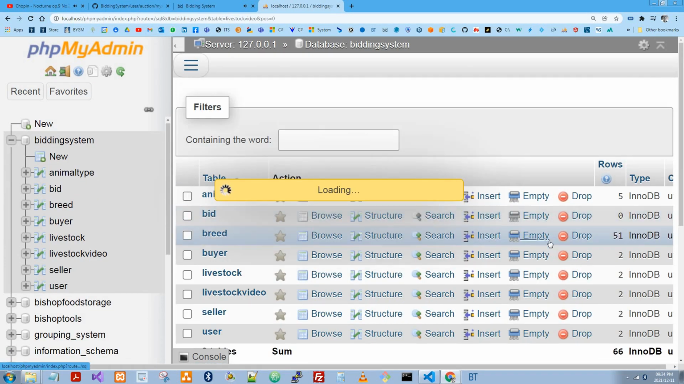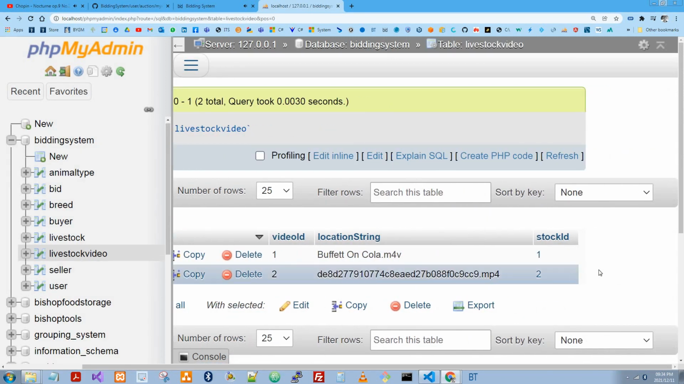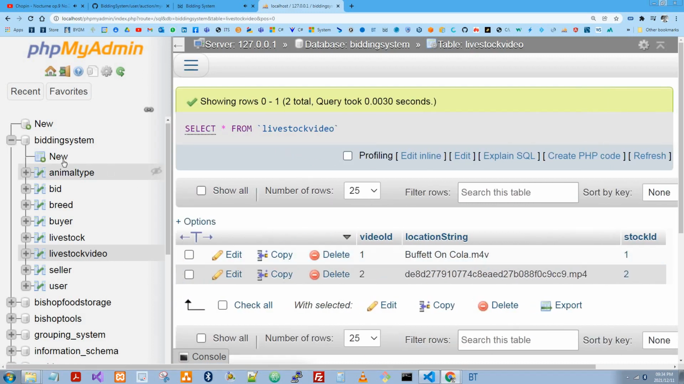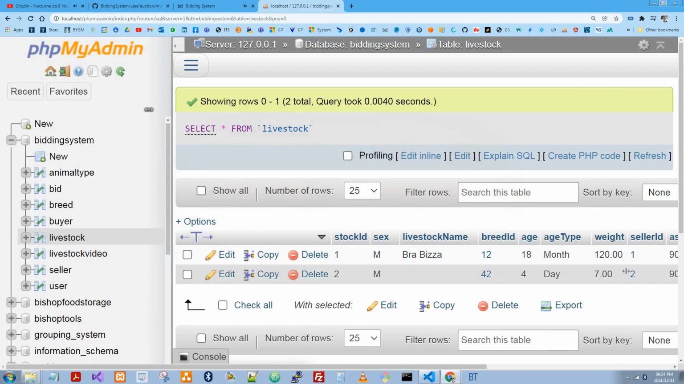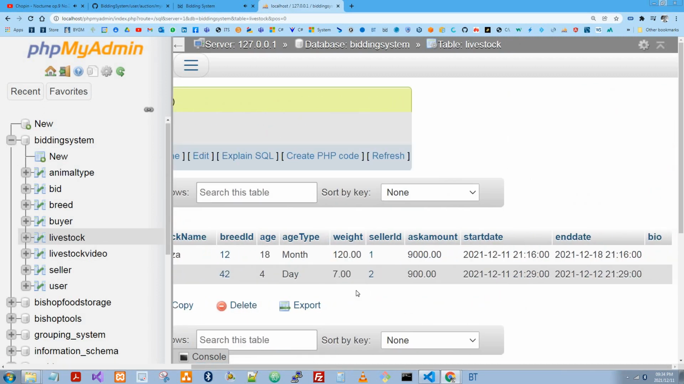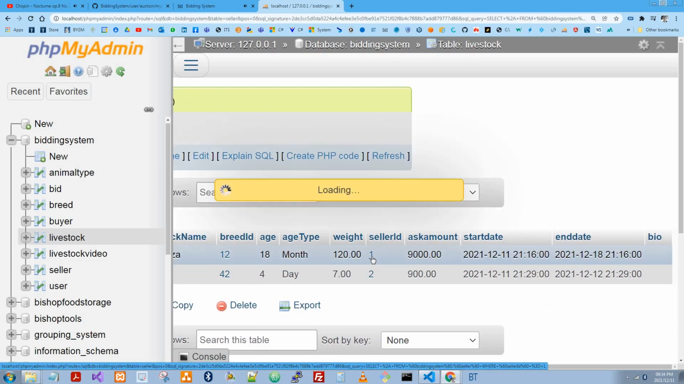Livestock video. Okay, so we have two livestock videos, and the stock ID is 1 and 2. And so when we go to livestock, we have stock ID 1 and 2, both of which belong to, okay, okay, so I think that's where the issue comes in. One belongs to seller ID 1, and seller ID 1, Gemang.